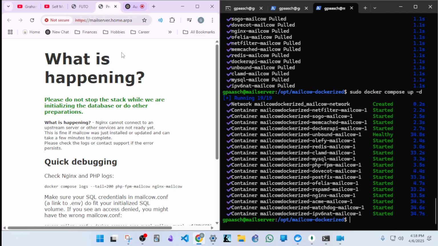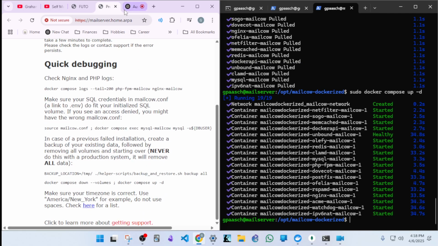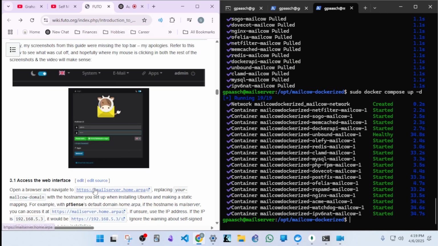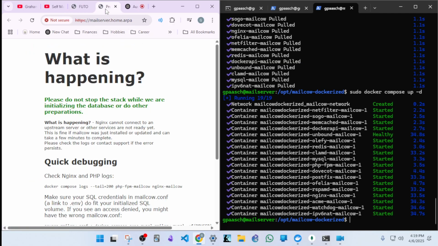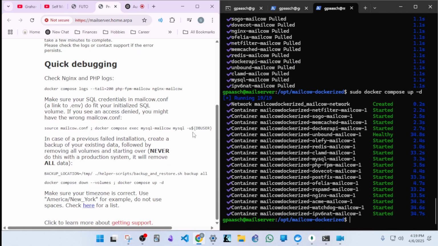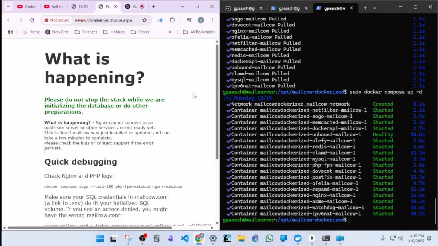Oh, please do not stop the stack while we are initializing the database or do preparations. Nginx cannot connect to an upstream server. Okay, so I guess these are not ready yet. So it just needs a little bit more time. But that's a good error message because before it wouldn't even connect here. So this is a good message.